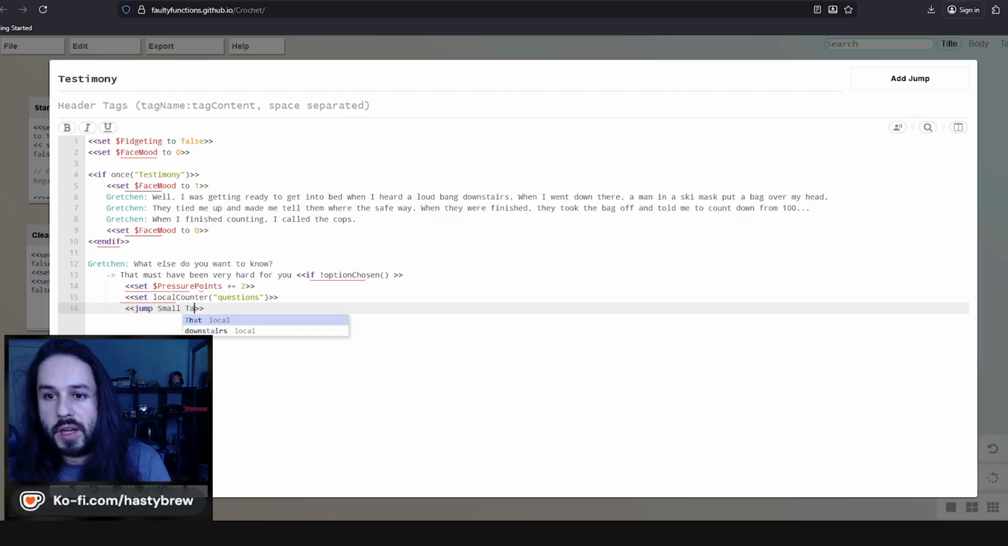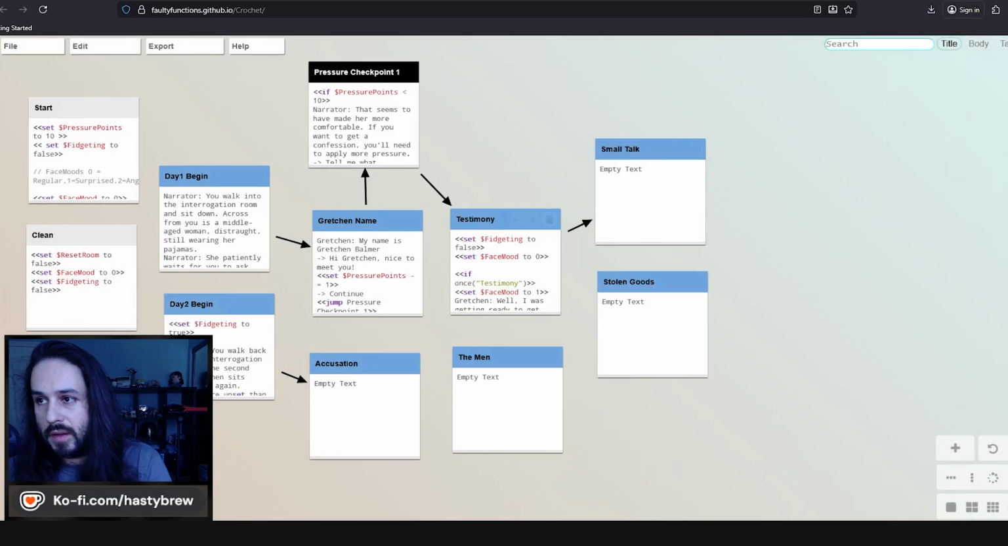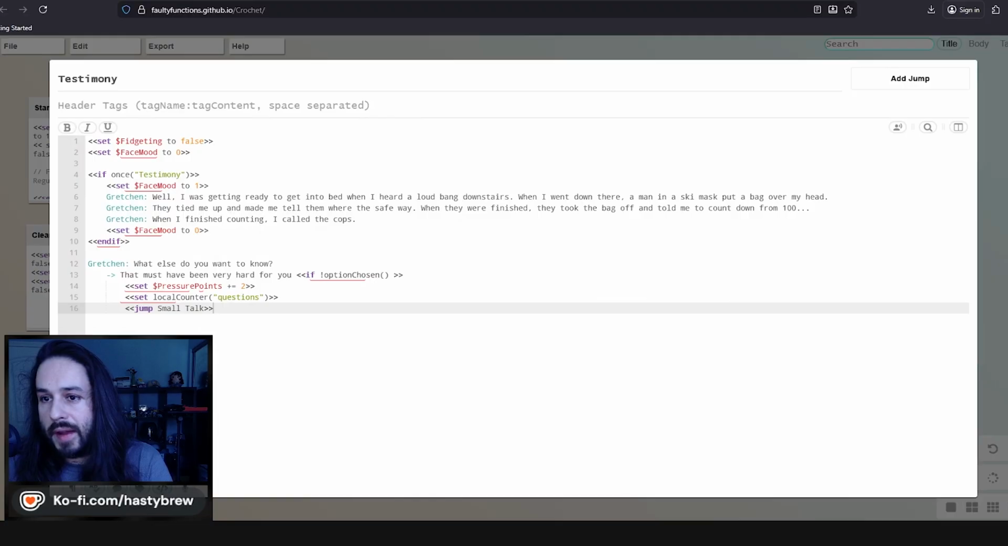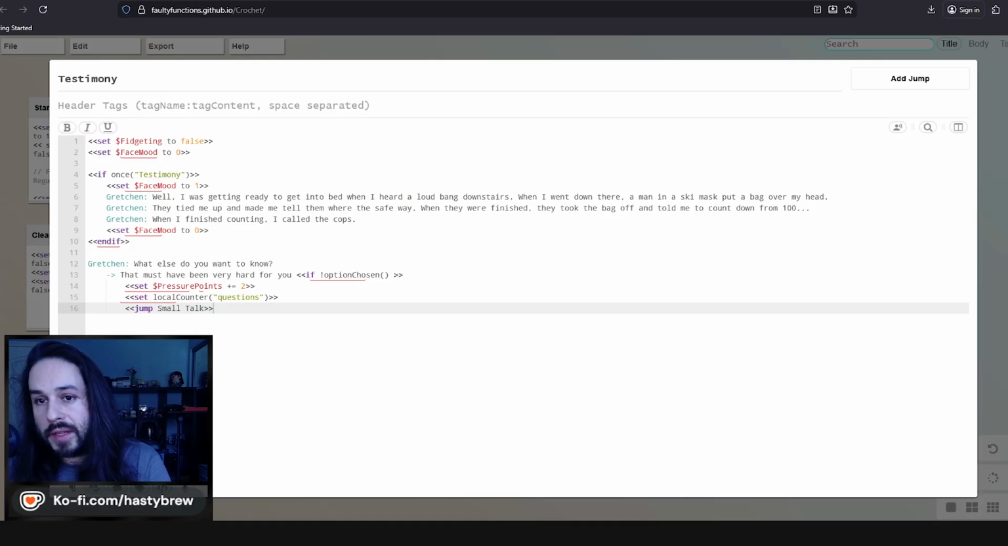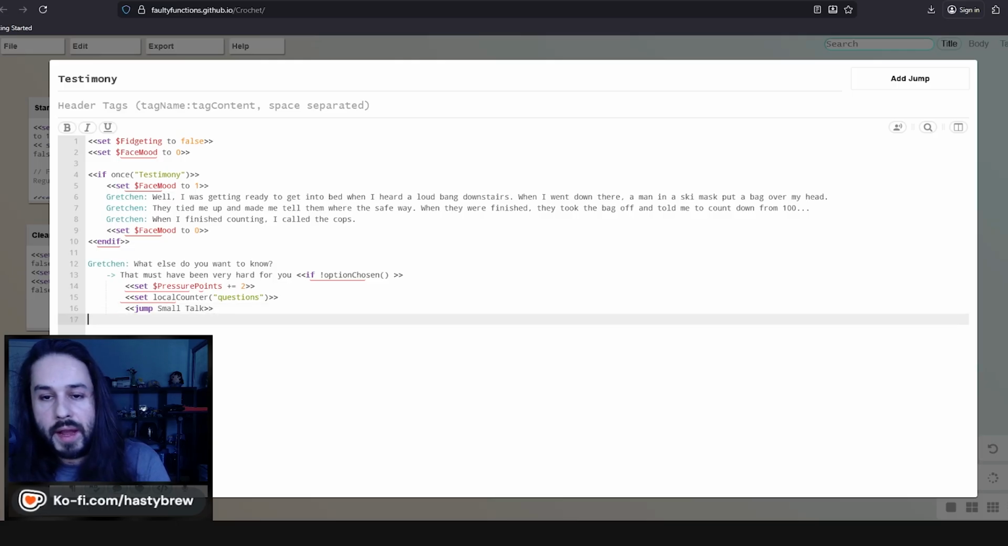Now here I have a jump to small talk, right? Which will put that here. What's important to know is that because we have this option chosen here, once we enter into this node, we'll never get back to it. And that's important for us because we have these pressure points, right? Certain dialog options either increase or decrease pressure points, and if we left them in, the user would be able to cheese the game, basically. And so it's important to realize and think about the functionality going into your game, as that's going to decide how the nodes connect to each other.